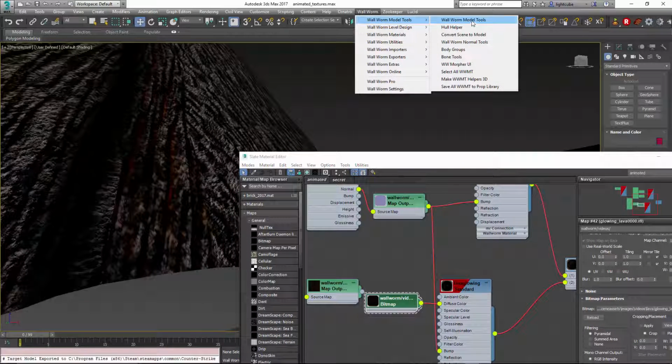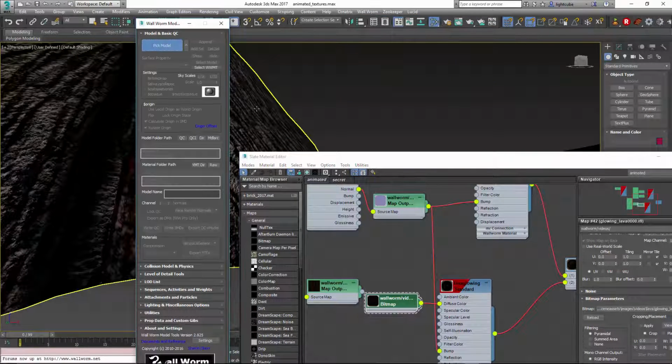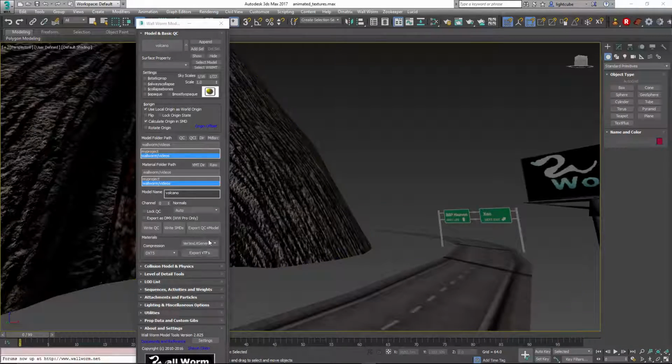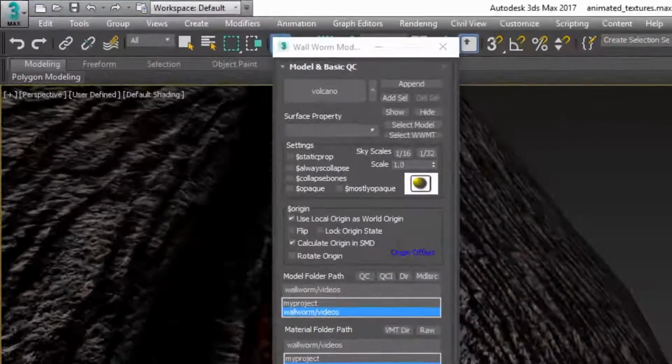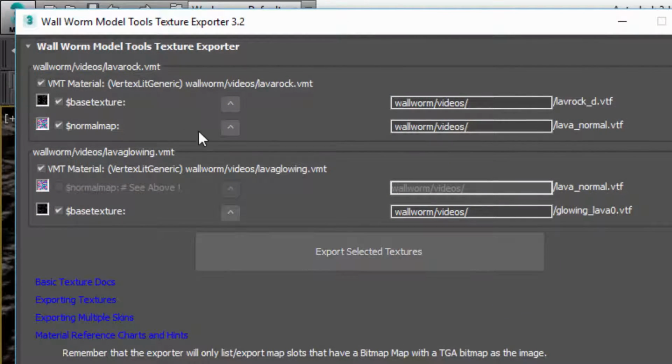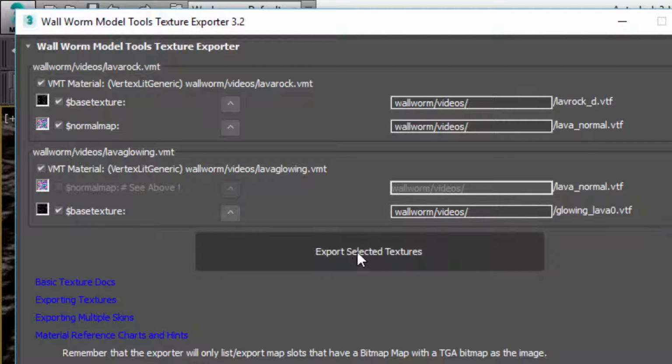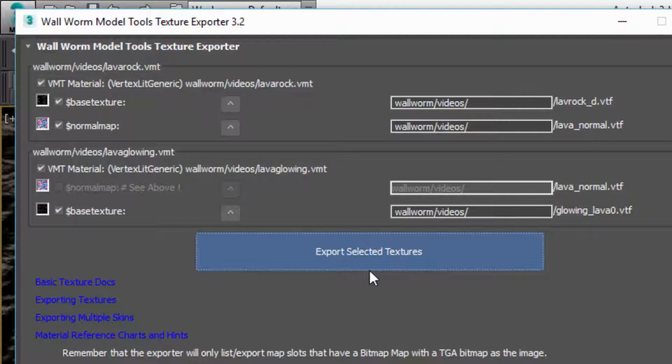Now to export this, we'll go to Wallworm Model Tools, click our model here. So now we just hit export VTFs. And you're going to see two materials in this case. And we're going to see one of them that has a funny name. It has a 0 at the end. This 0 is normal. It's the way it has to be named with these animated textures. Go ahead and hit export selected textures.